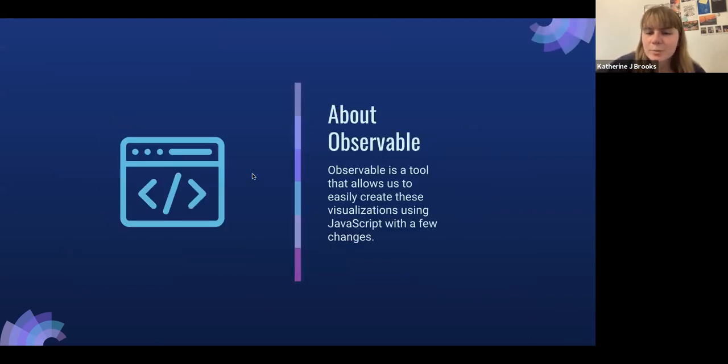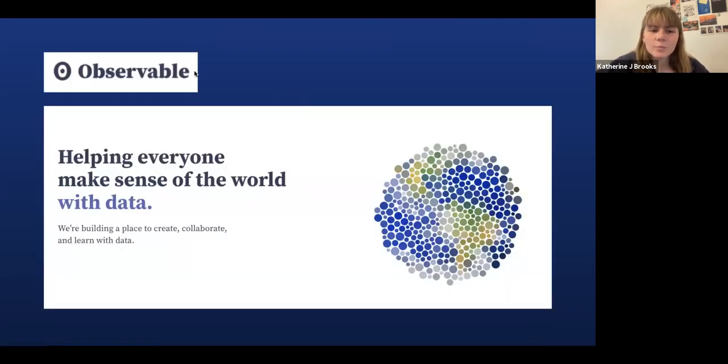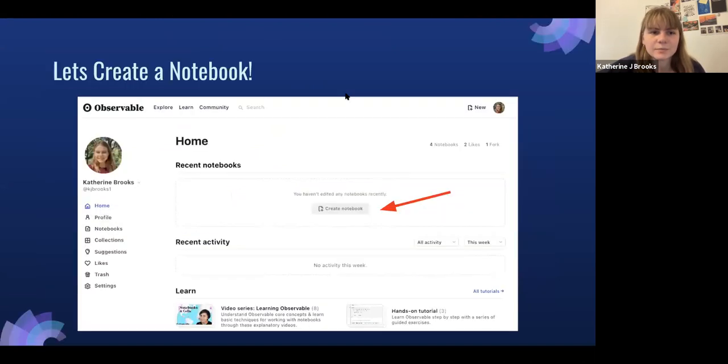So a little bit about Observable. This is the tool that I'm going to be teaching you guys how to make these data visualizations with. It uses JavaScript, but with a few changes. It's a very unique platform that was just created in like 2018, I want to say, off the top of my head. And their whole mission is helping everyone make sense of the world with data. So they're an entirely open source platform all on the web with the goal to make everything very accessible and very easy for everyone to access and understand.